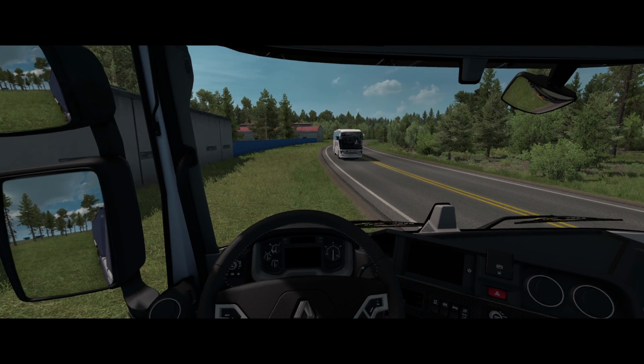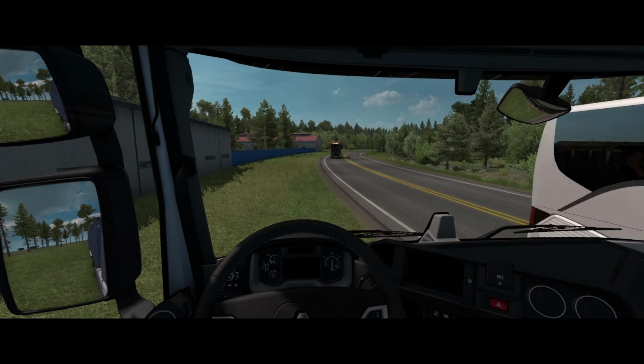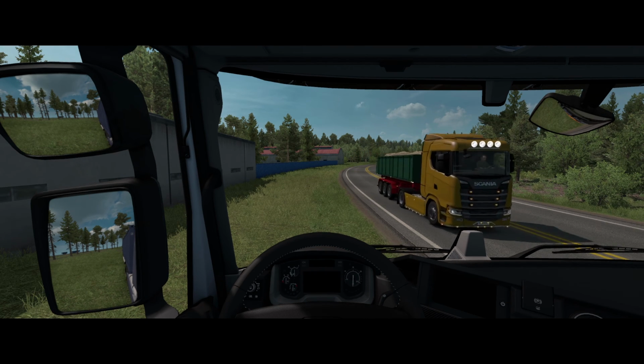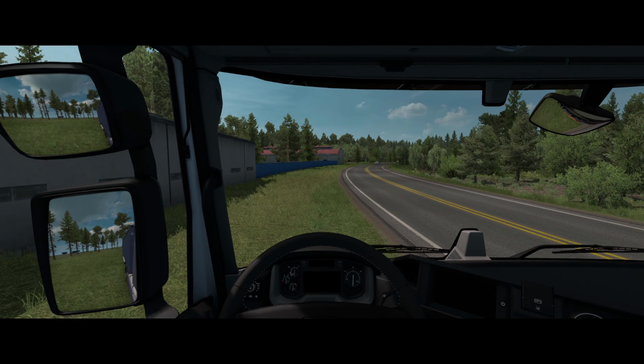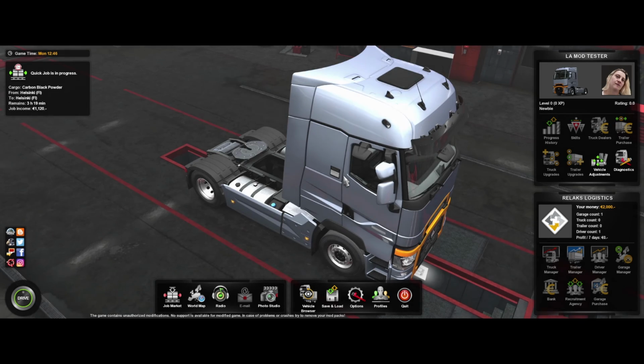Now, I am going to show the difference between this and a profile that would have Natural Lux and also the Project Next Gen graphics mod. So I'll be back in just a tiny bit.